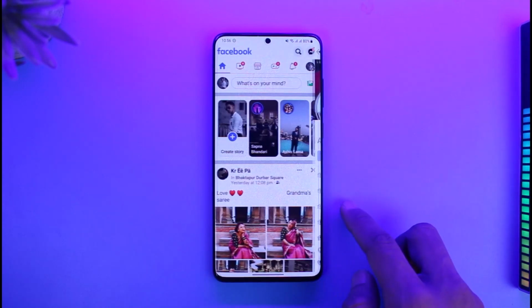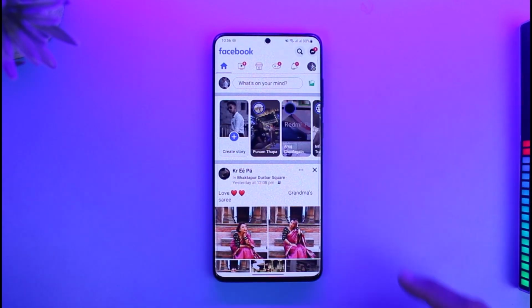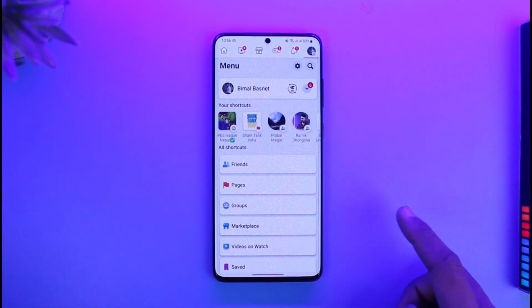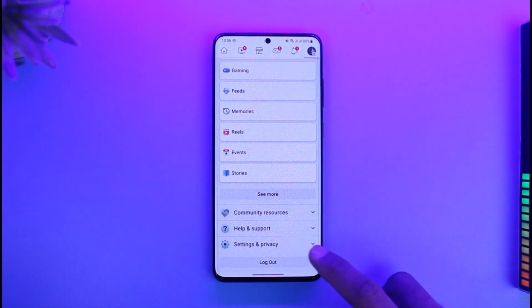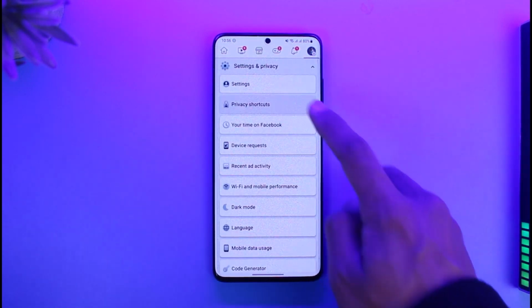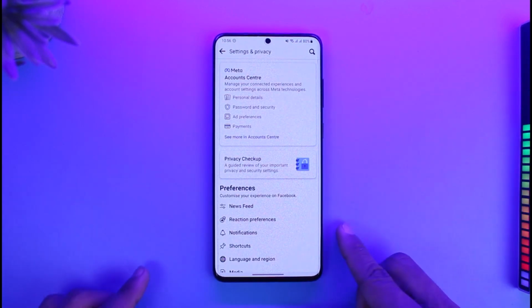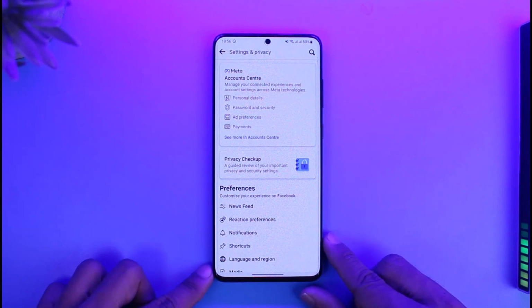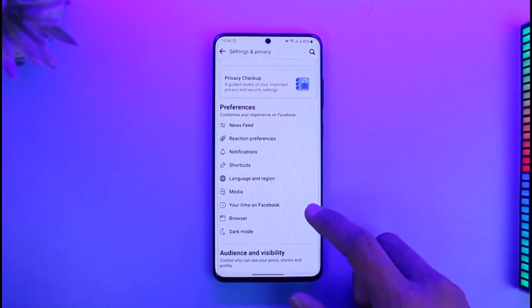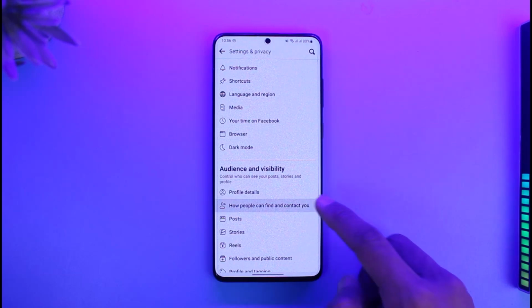But if this option is not convenient for you, you can hide your entire friends list by tapping on the profile icon from the top right, scrolling down, going to Settings and Privacy, then Privacy Shortcuts, and then over here going to See More Privacy Settings. Once you go to See More Privacy Settings, you'll find all these options, where you have to go to the one that says How People Can Find and Contact You, right? So just tap on it.